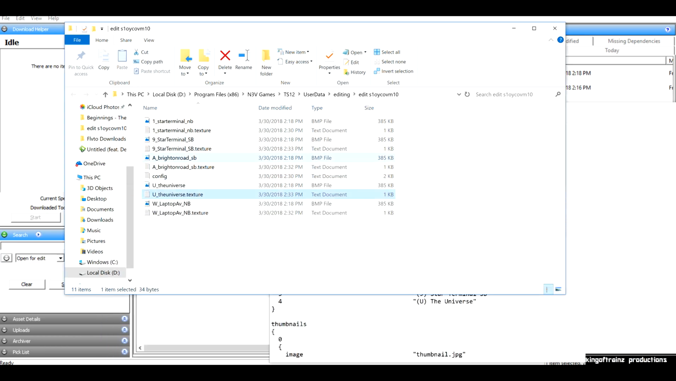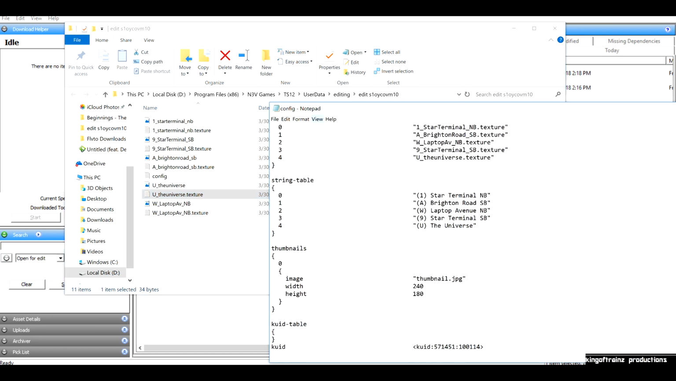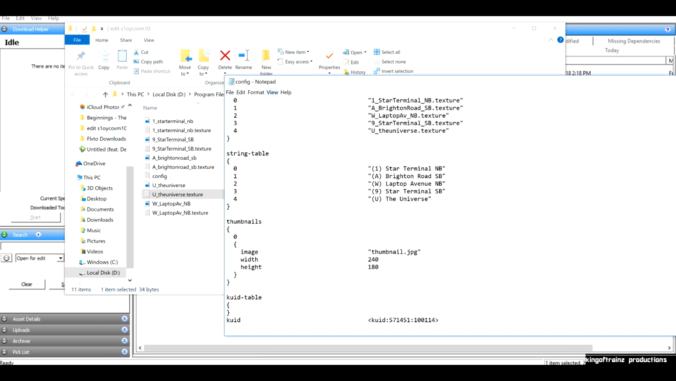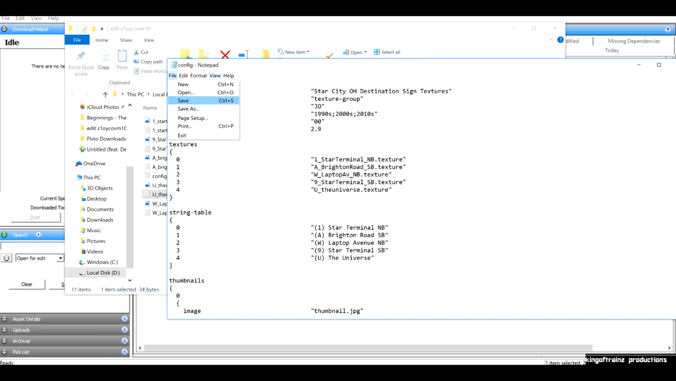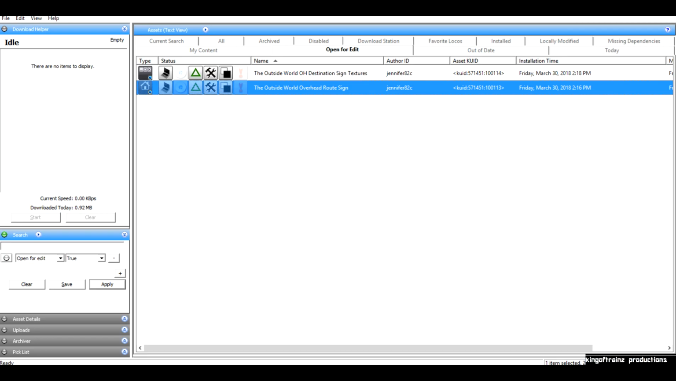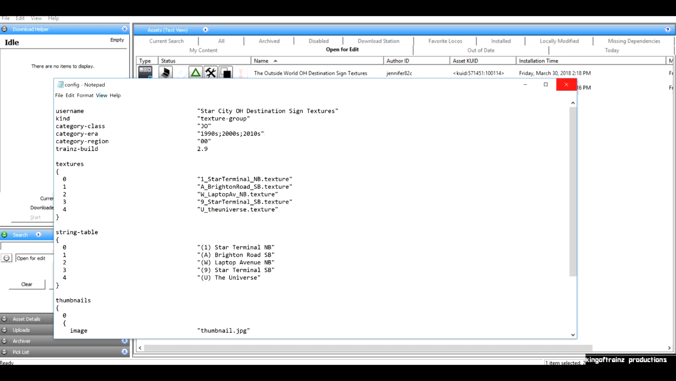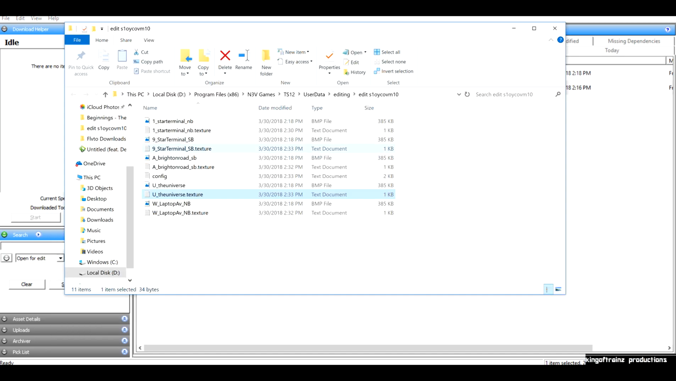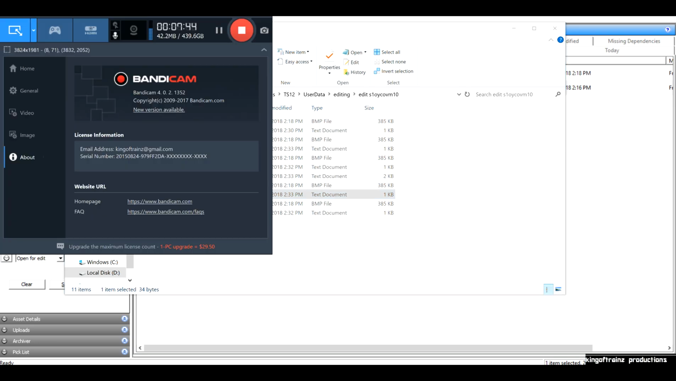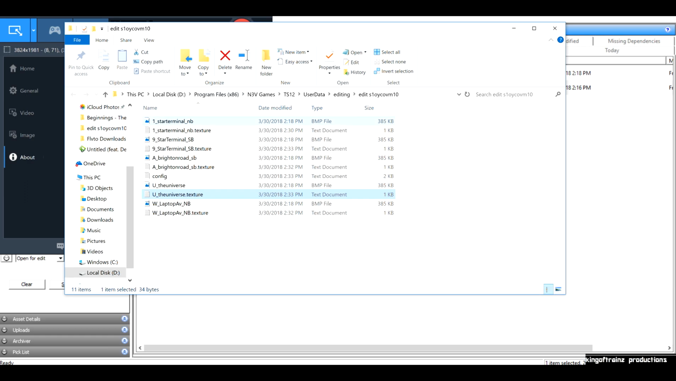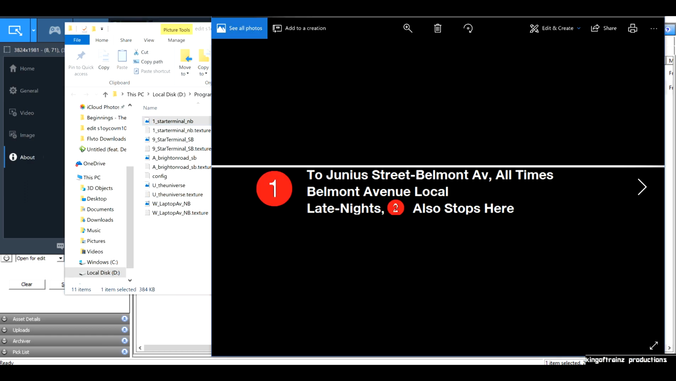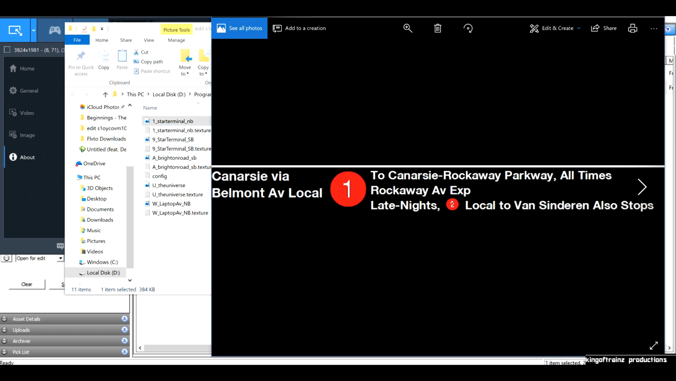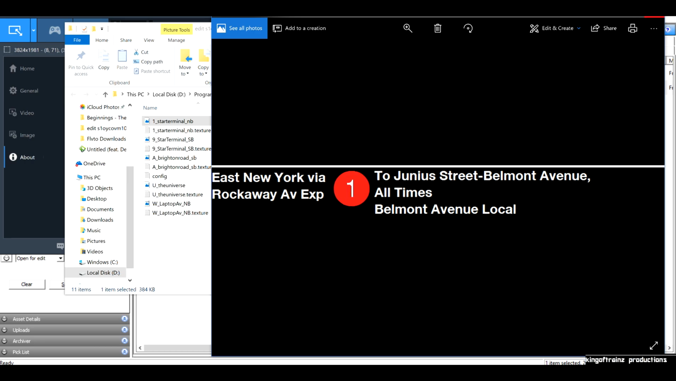Okay. And that is that. So you don't have to open this config file anymore, so you just save, close. So now you have your textures, but as you already know, I didn't repaint them yet. I have to repaint them to what I want them to be.